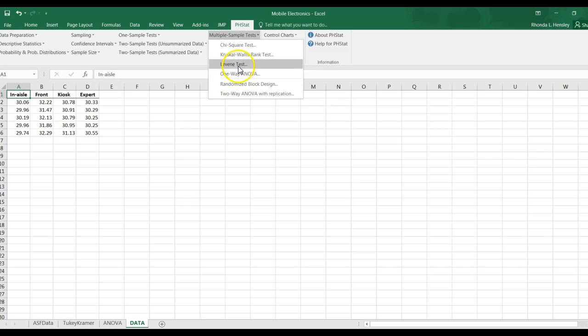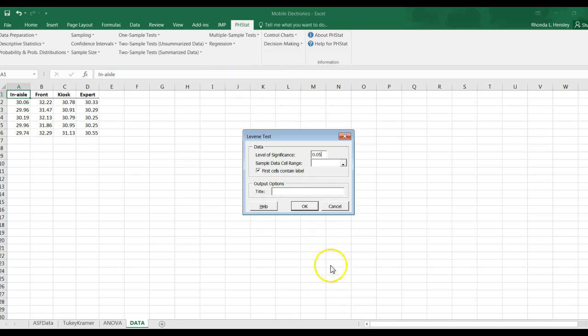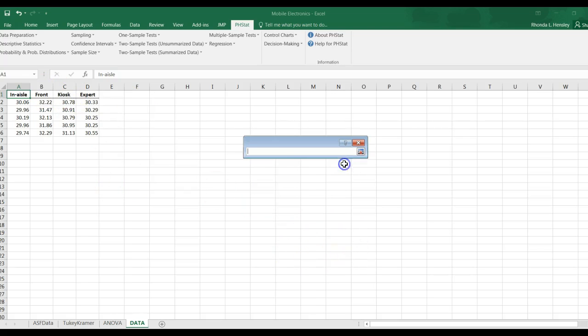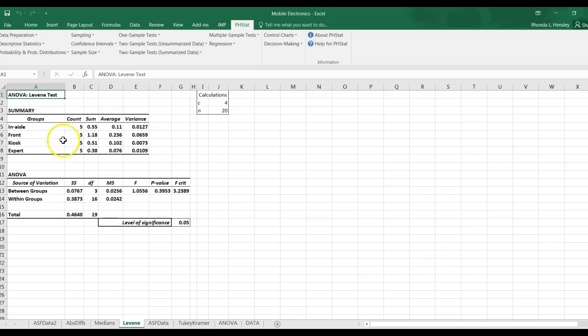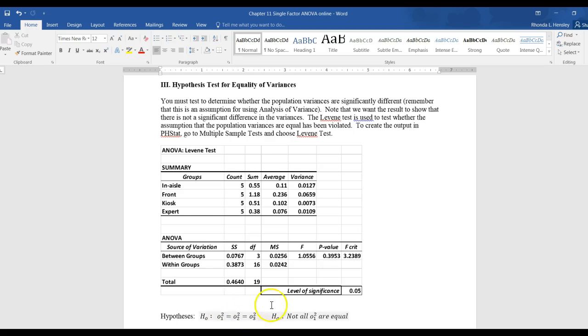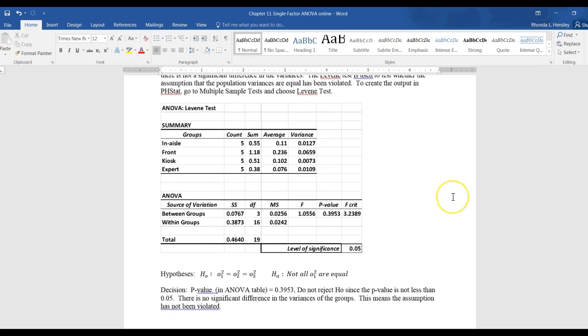It's listed there. You get a dialog box that looks very much like the one you got for analysis of variance. Pick off the location of all your sample data and make sure first cells contains labels is checked, and there's nothing else to check on this. Just say okay, and you're going to add a whole bunch of sheets, and here's your Levene output. I copied this over into Word, so here it is.